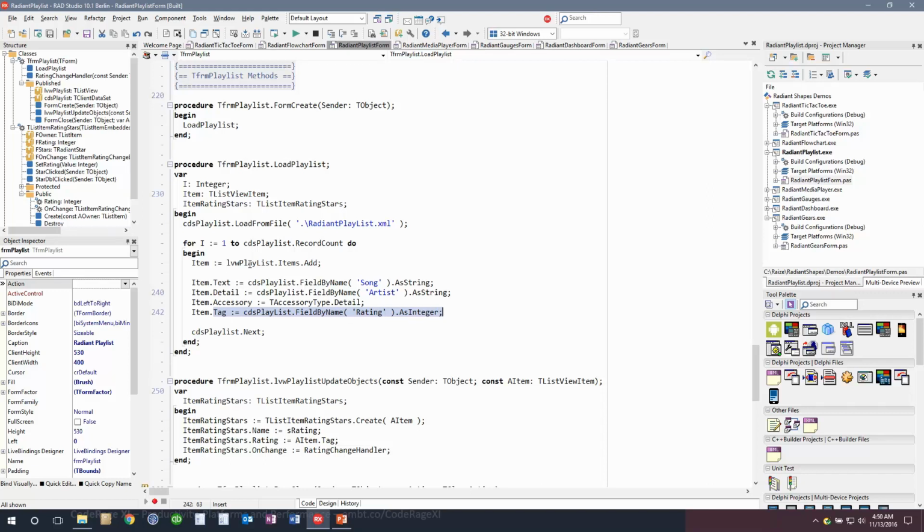What was different is that in previous versions we could actually create the rating stars right after we created the item. Unfortunately, that doesn't work if you try to load it when your application starts. So in this case, the better way to do it in Berlin is to handle the list view's update objects event. And this will give us a point. For each item that was added, we get an event to let us know, hey, do we want to modify or update any of the objects that are in the list item?